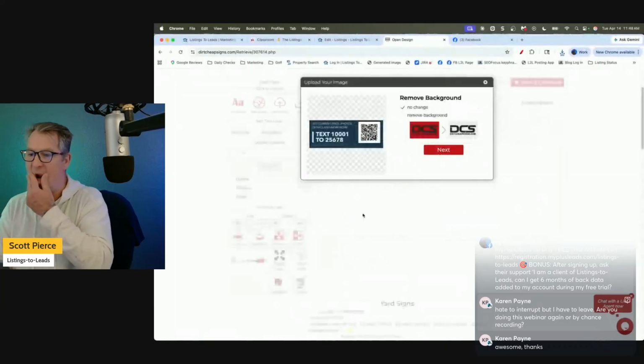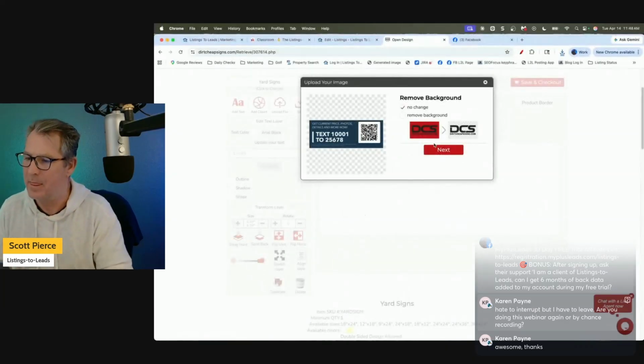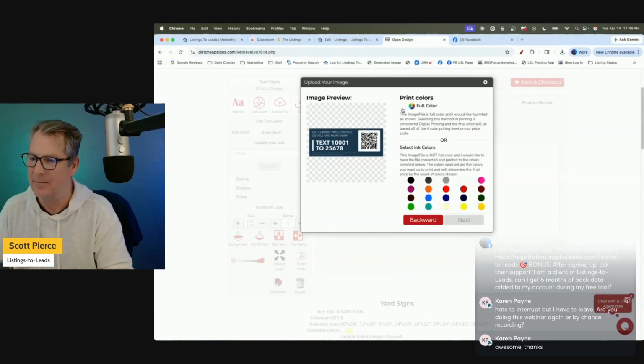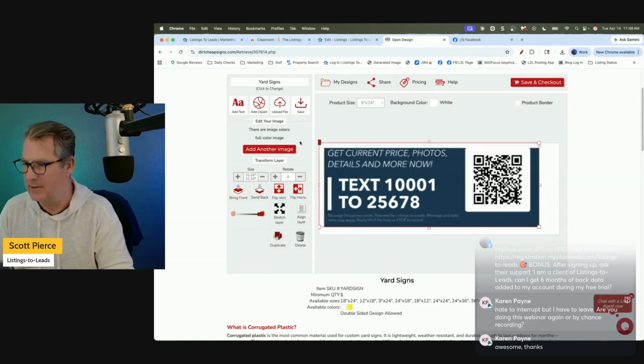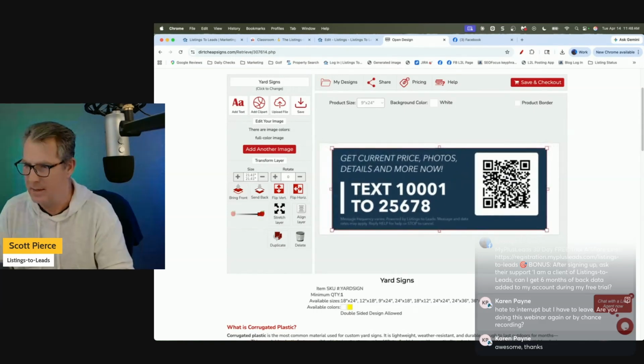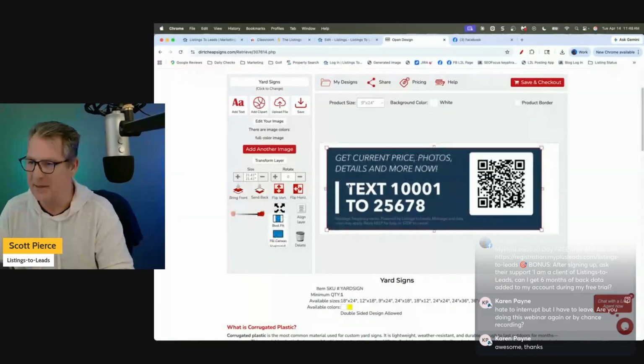And add it. Hit next. Full color. Next. Drag it so that it looks great. Now, one of the things I do when I ordered mine, because they have a stretch, but it doesn't seem like it really does anything.